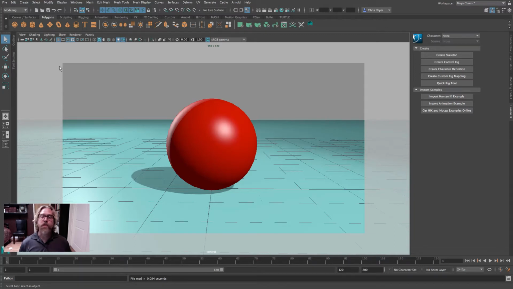Greetings! In this lesson, we'll discuss setting keyframes and manipulating those keyframes in the graph editor.